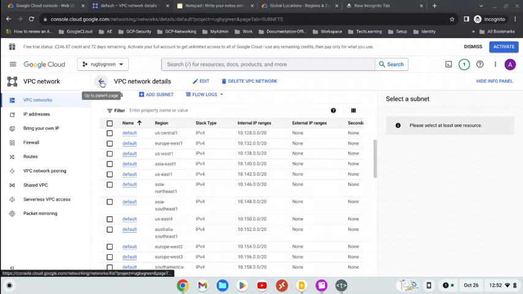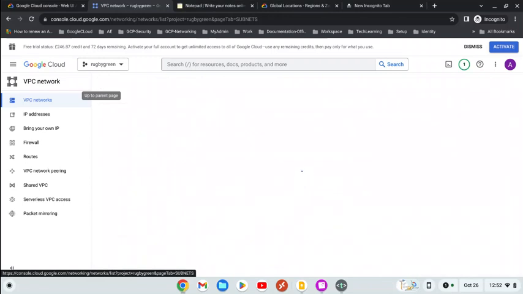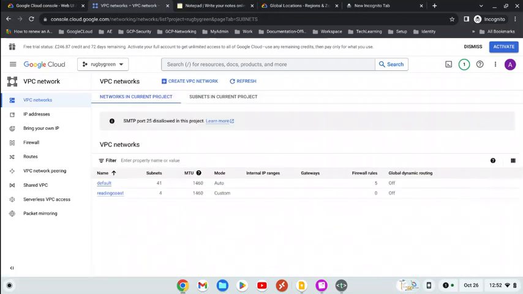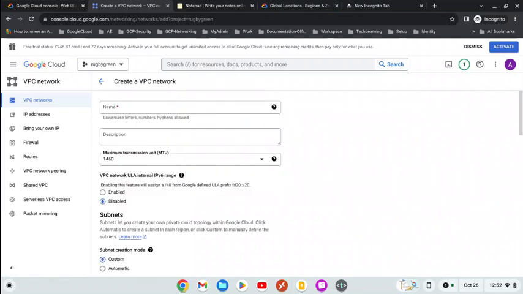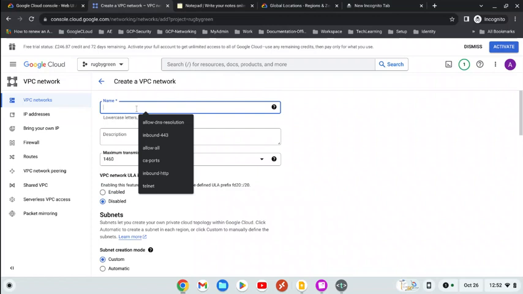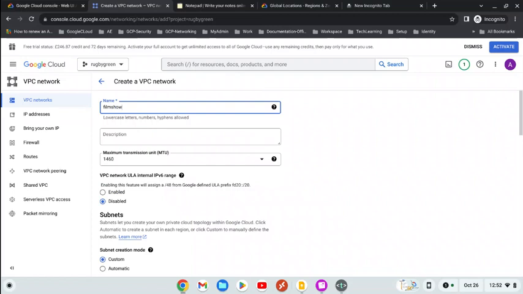So let me just go here. I'm going to go back here. And I'm going to do it firstly by the GUI. We've got another one here, Reading Coast, which I created earlier. So let's create a new one. And I'm just going to give it a name here. Let's do it Film Show. That's the name of the network.